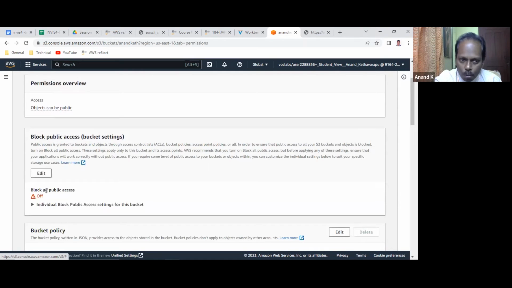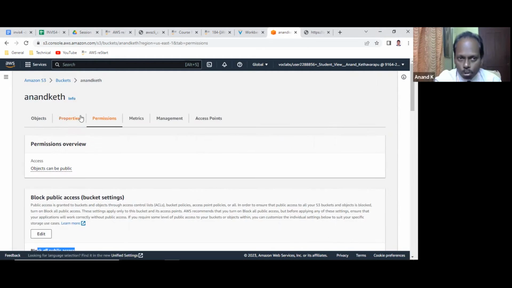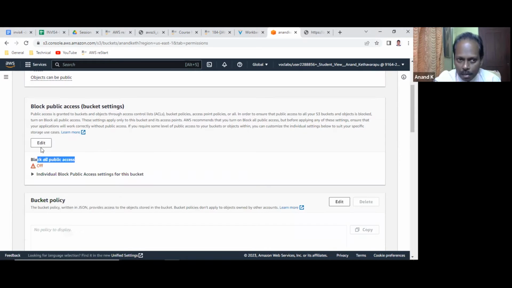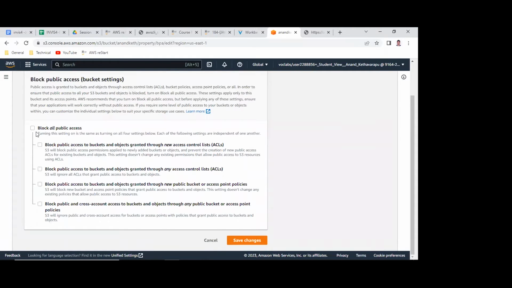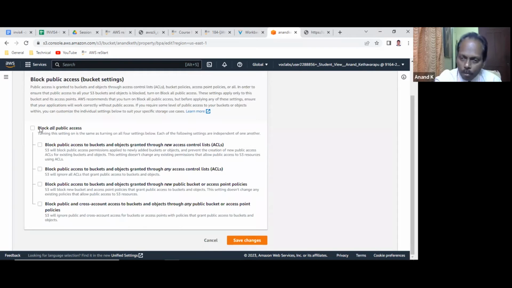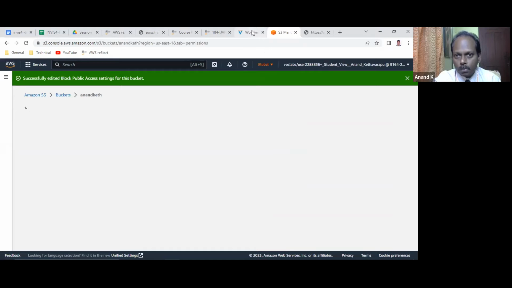right? And what is currently the status? Block all public access is on. So let us turn it off. You say edit. So this is in permissions, select that particular one and say edit. Block all public access. You can see this one? Yes, sir. Right. And this one, bucket settings. If you block all public access, public won't access. So unblock that. So our unticking is already there. So just the same. And confirm. You are making it less secure now because public can access. That's what he has asked you to do.